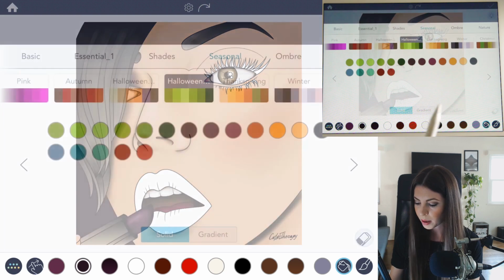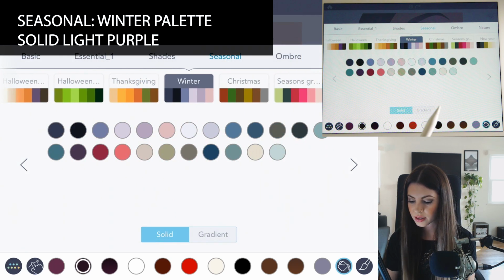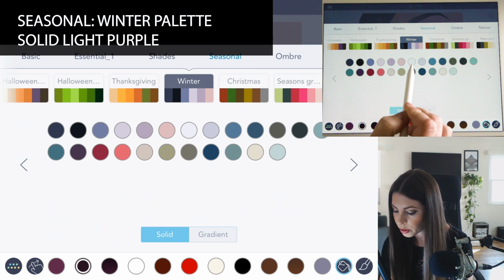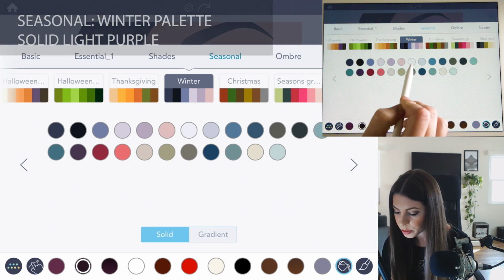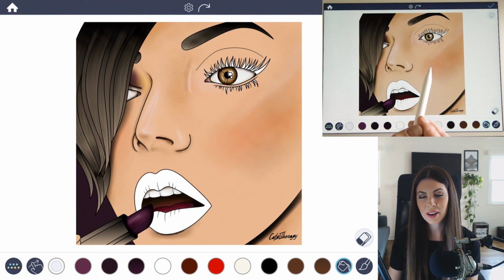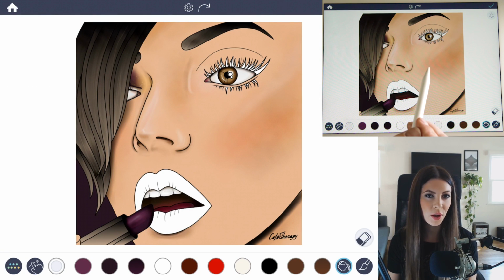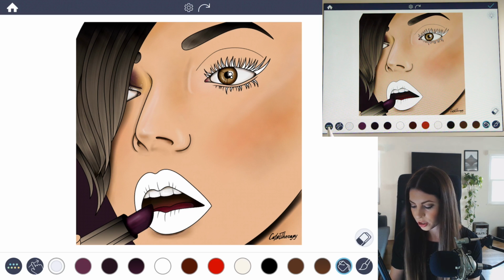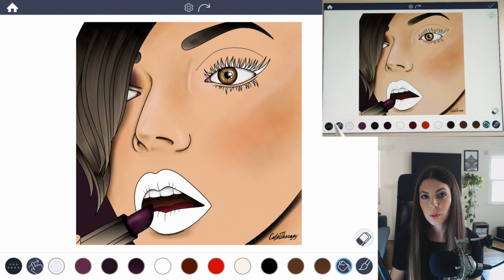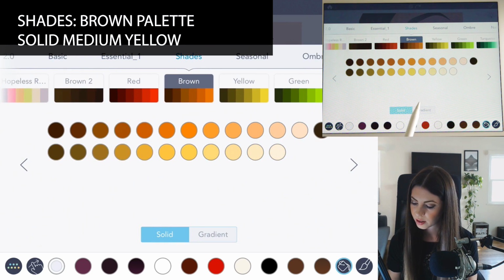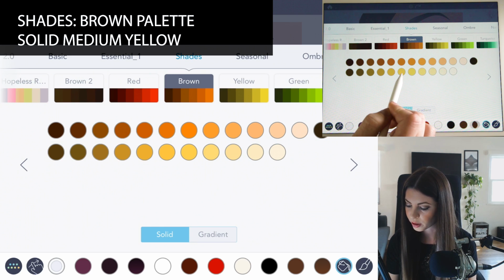And then back in the color palette under Seasonal, again select Winter now and make sure it's set to Solid this time, and I'm going to choose just a very light, almost a purplish blue, almost a white color. And lastly, I'm going to add a little bit of a golden glow and a glittery look at the very end to the eyeshadow. So I want to choose a golden color. So under Shades, go to the Brown palette and make sure it's set to Solid, and I'll just choose a medium yellow color there.